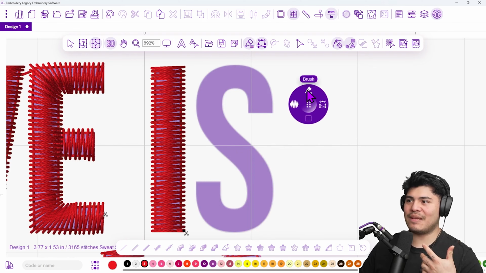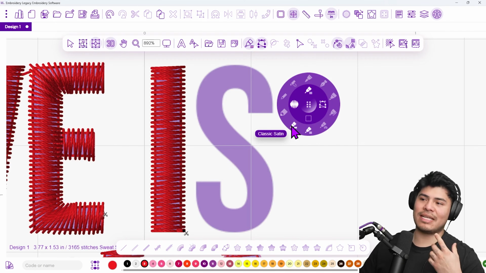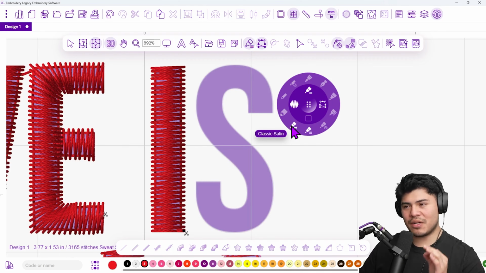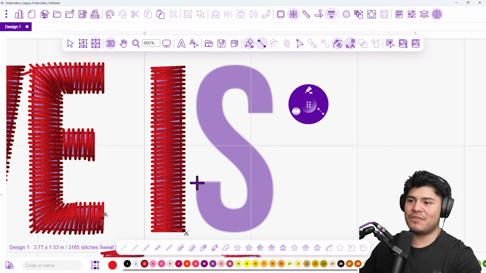with digitizing, because for the longest time when it comes to text, I used to use the classic satin, and I've always struggled with the letter S. And that is because I have to do straight points. So I have to go around and I have to find a way to curve them. And I just could never really find the best way to curve an S.